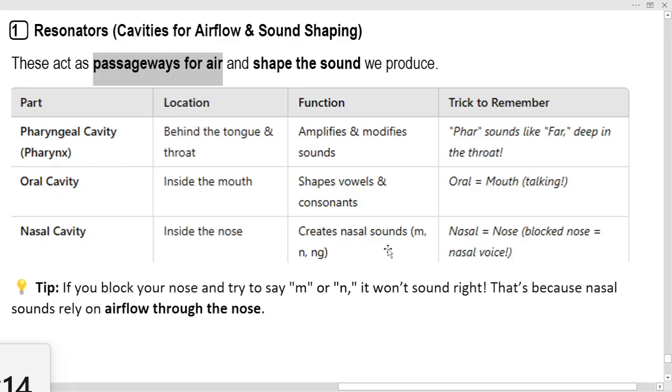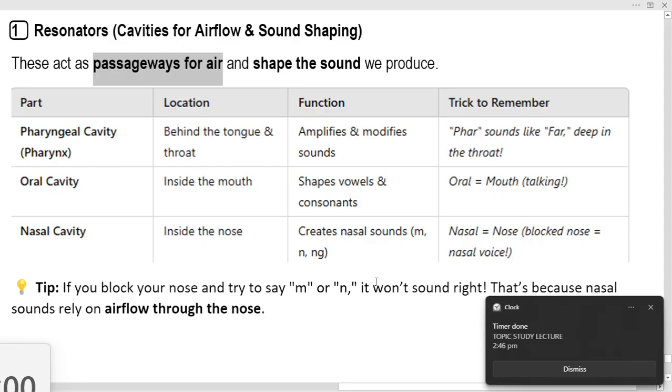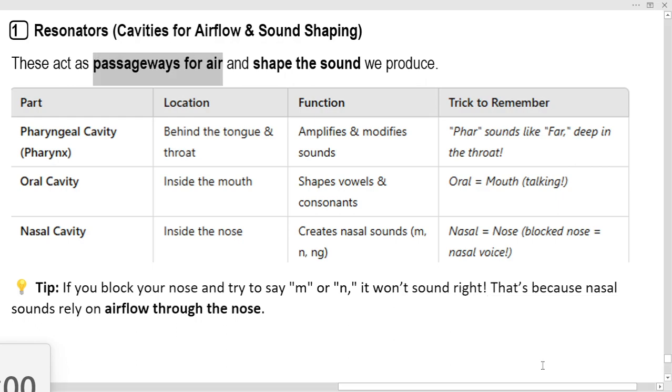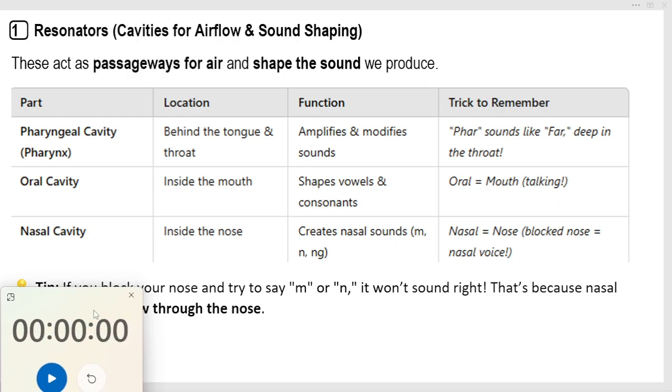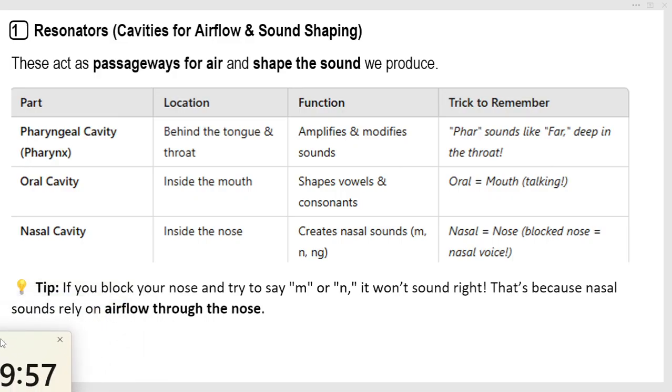Ano ba yung mga nasal sounds? Like, M, N, nang. Nasal cavity po yan. It is created. Those sounds are created with, yan, 10 minutes na tayo. So, let's go again. Okay, hopefully matapos tayo kasi excited ako sa topic na ito.